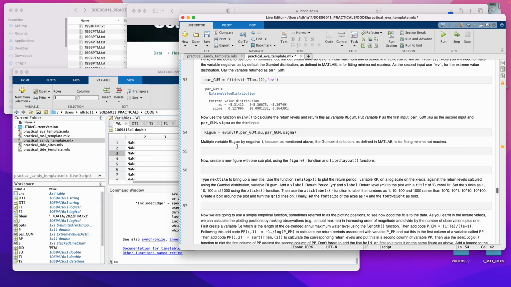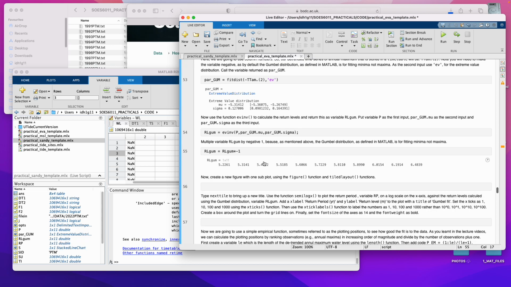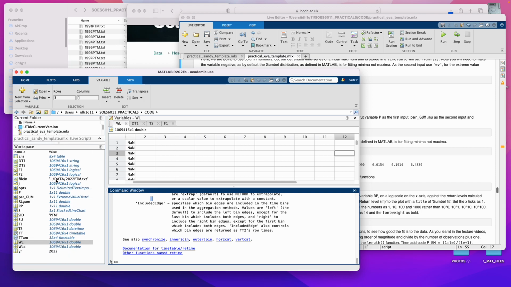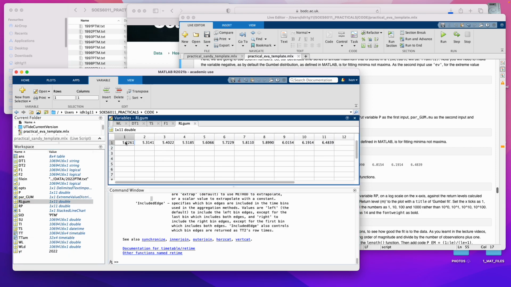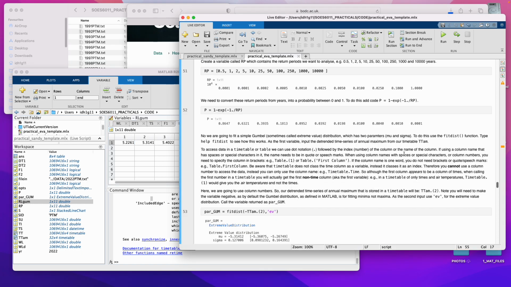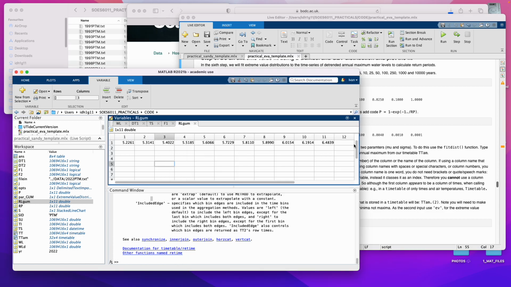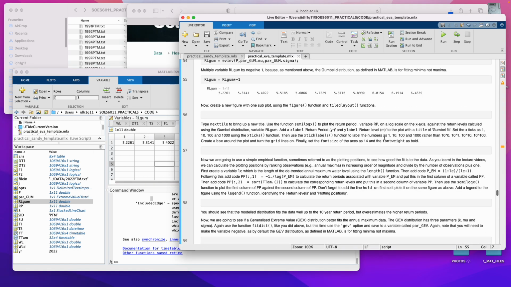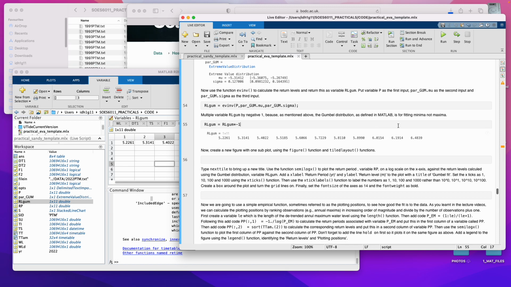Okay, now because it's minimum, because I made it a negative here, I need to times this by -1 to get it to a maximum. It's a bit confusing. I don't know why MATLAB have chosen to do that. But now we've calculated our return levels, the RL gum. So the 1 in half a year is 5 meters. The 1 in 10,000 is 6.4 meters. So if the water level was to reach 6.4 meters, that would have a very low probability of occurrence, a 1 in 10,000 year return period.